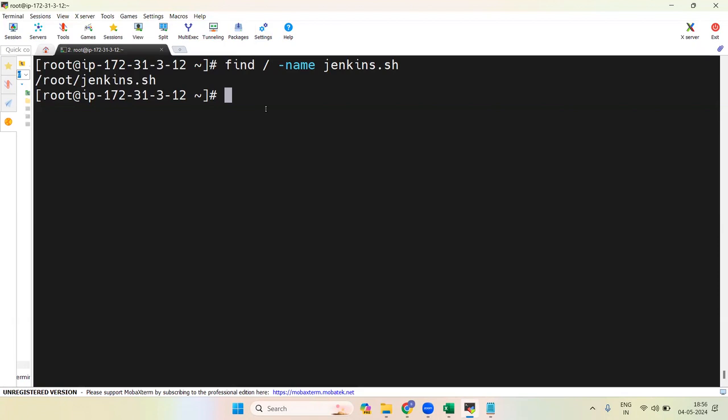Now again, I want to search for the file called Jenkins.service. How can I find it? Tell me. Find slash hyphen name. What is the name of the file?